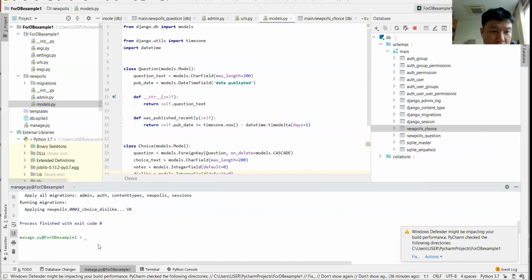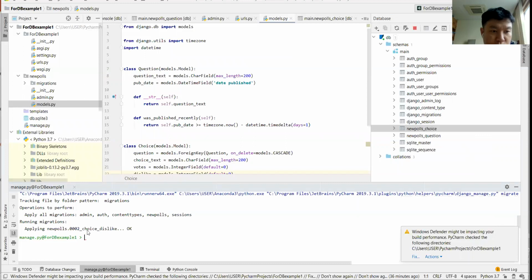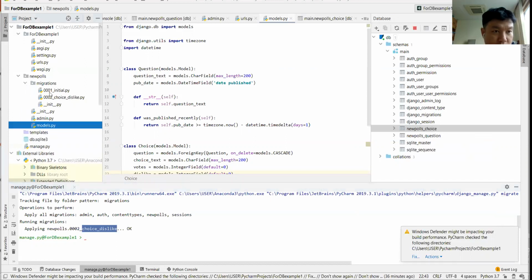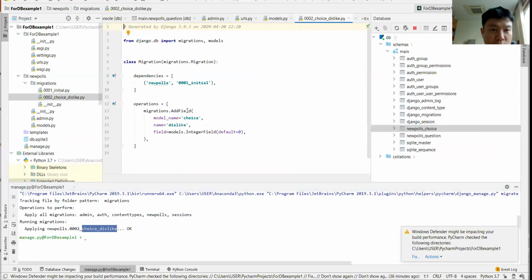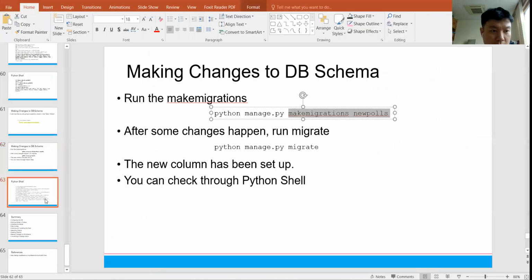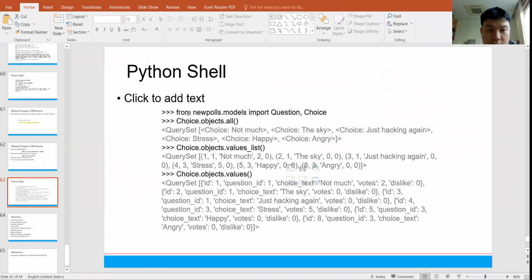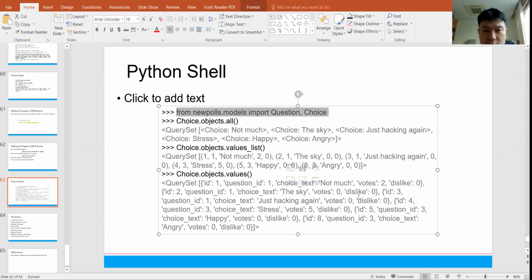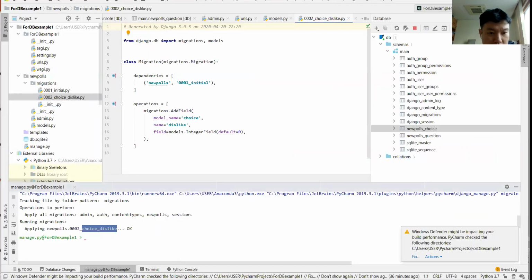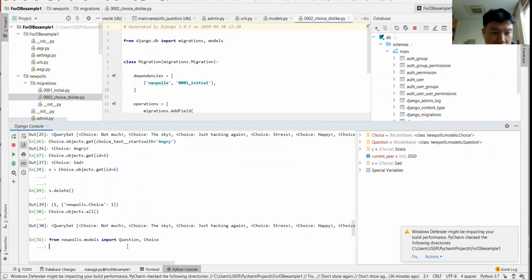After you do the migrate, now we have a new column dislike in the choice. If you check this migration, you can see here the new dislike has been added into your model. So it means you can use the new data, and once you have the data, let's just call it again, because I guess if you don't call it, maybe it will not appear like what we already did before.